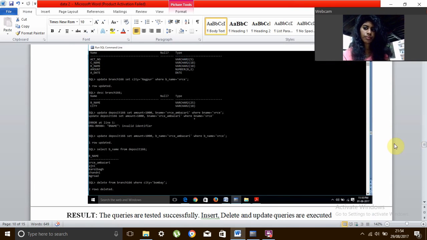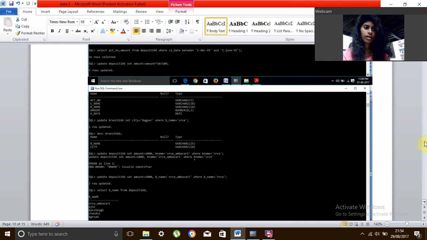And this, like the update, for the 5 rows which are updated: update deposit 160 set amount is equal to amount star 10 by 100. So these 5 will be displayed here. And update branch 160 set city, that is Nagpur, where B name is equal to Ikar.